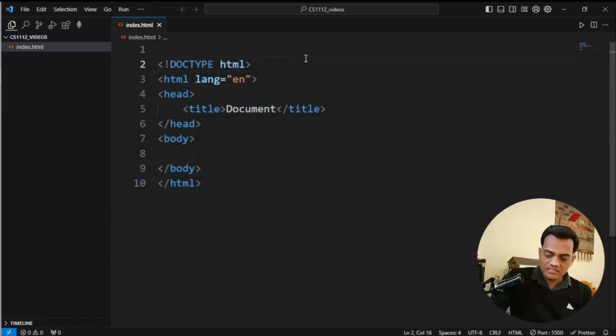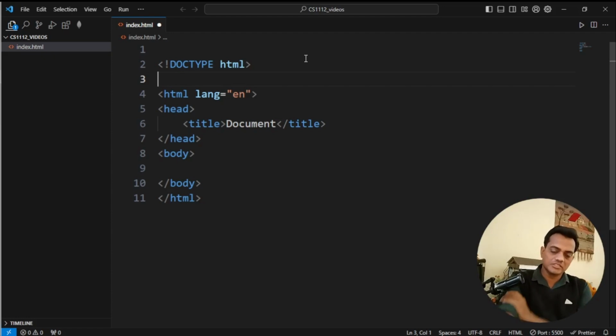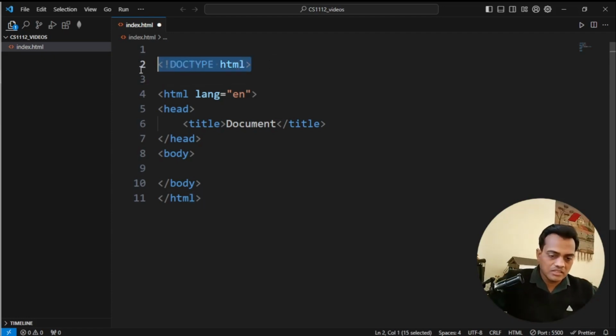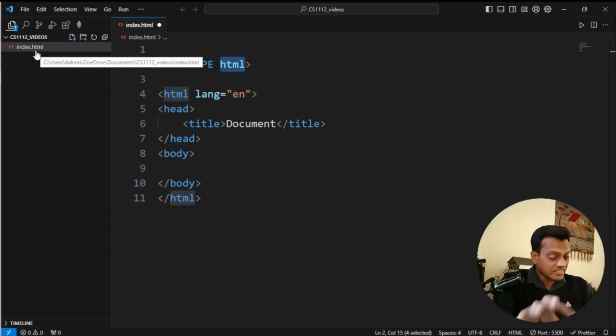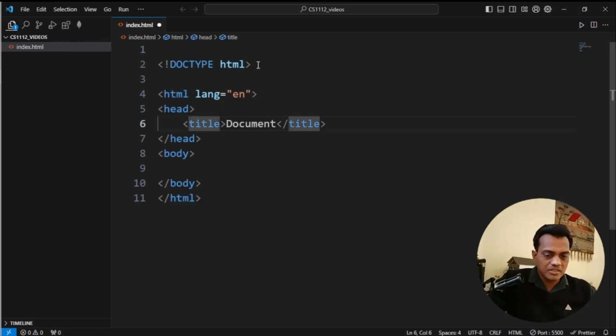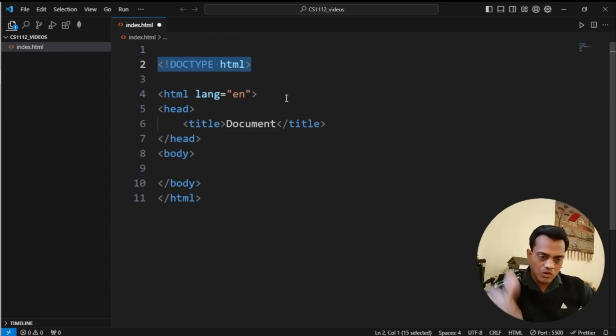So the first line is compulsory. In every HTML page you will find this line, that is doctype html. Okay, so it stands for doctype, doc means documentation, and type means it is a type. Documentation type is HTML. This documentation means index.html, it is an HTML document. That is the meaning of this line. More practically, it is the document of the HTML language, HTML5 version. That is the meaning of this.